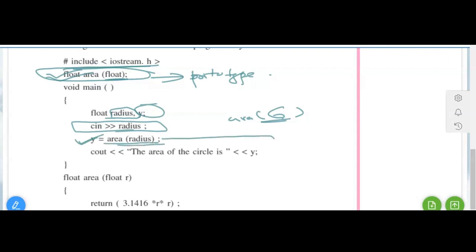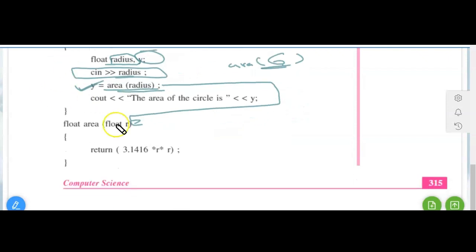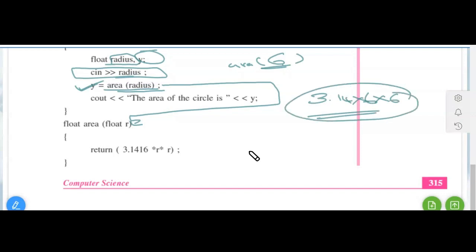So what is the definition of the function? We have to go down and see. Area, float of area. Let's see what it returns. Pi r square. So automatically 3.14 into 6 into 6 should be the result, and this result should be returned to the calling program. So it should come back here, and if I say it is 36 pi, the value should be 36 pi.